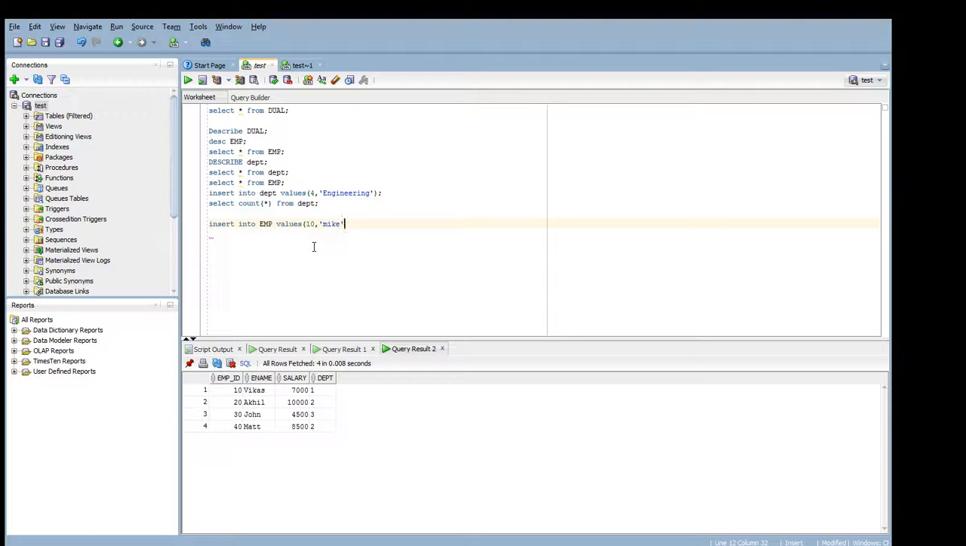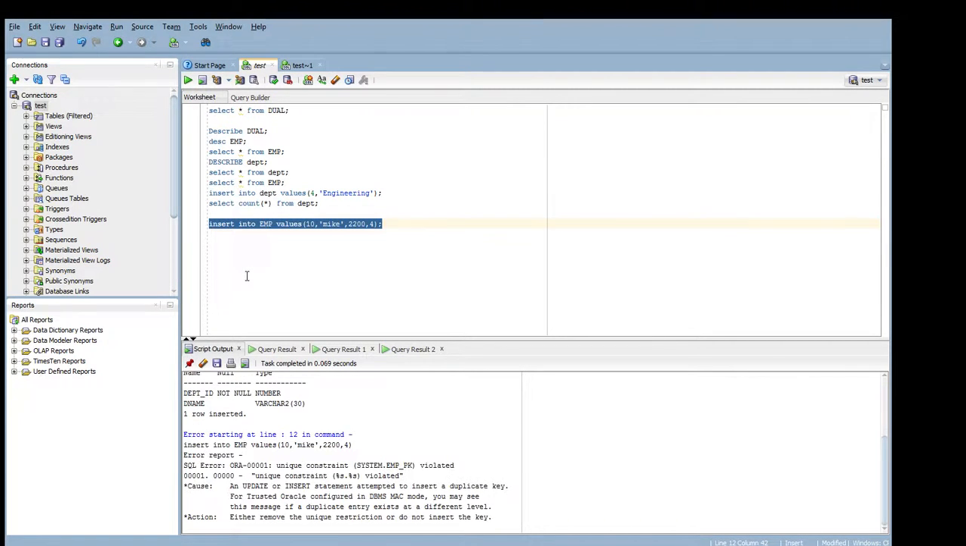So this table should not allow us to insert the record because we have created the constraints. I give this salary as 2000 and let's give the department 4. So here we can see the error: unique constraint.